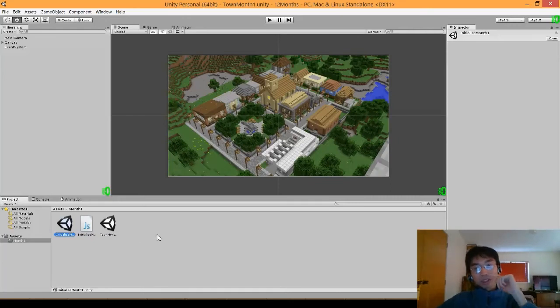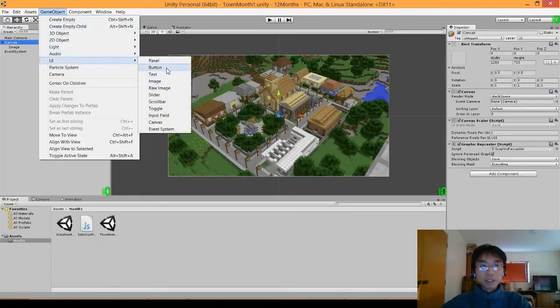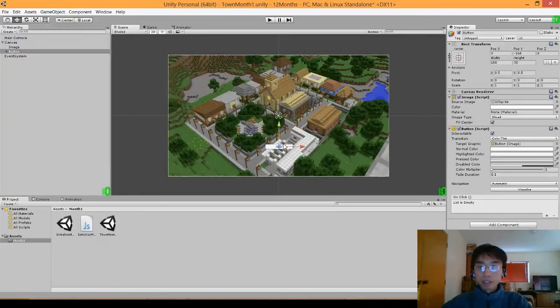Okay, well let's not take a break just yet. Let's just make some buttons, shall we? And we'll just keep this simple. Not any fancy buttons. So if we go game object UI button, it's that big. And then we just make stuff like this and just say button mechanic.